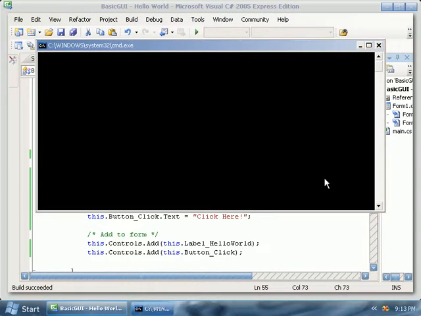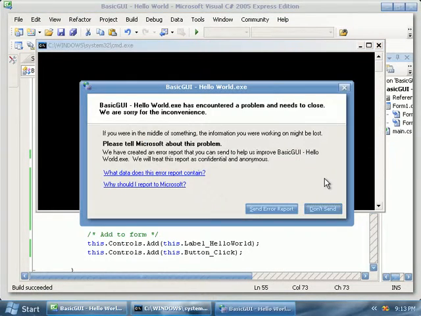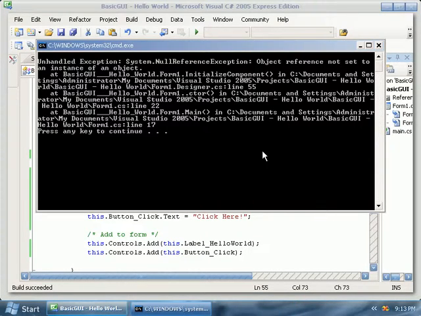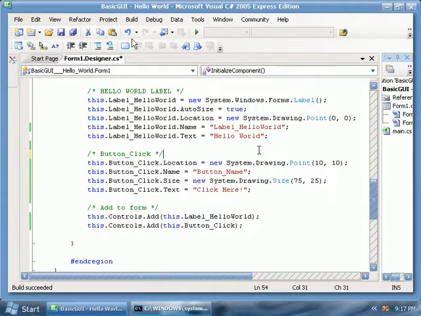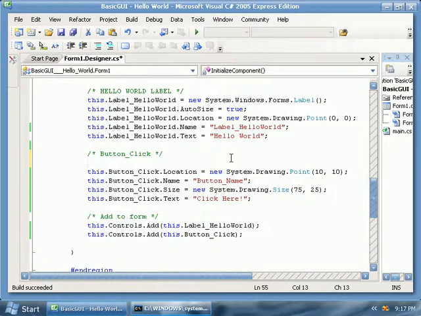Control F5. No, it crashed again. Oh, okay. Ha ha, stupid me. Sorry about that. We forgot one important command.